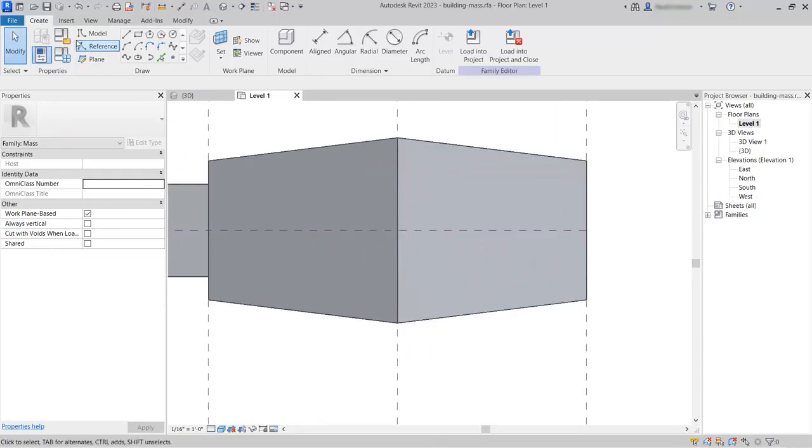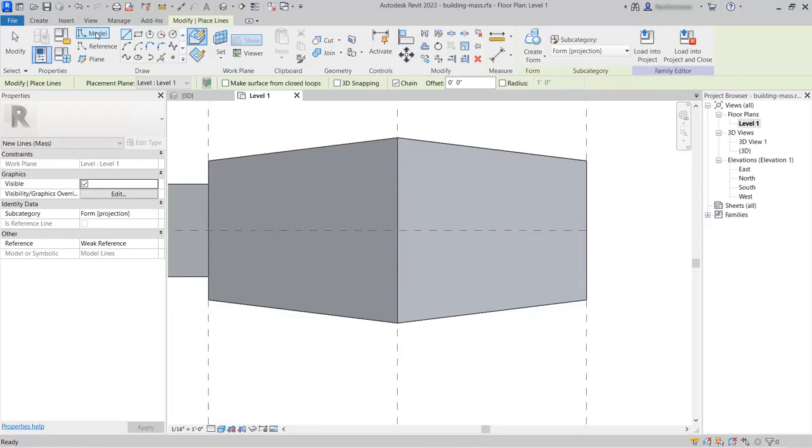Now, from the Create ribbon on the Draw panel here, we'll enable the Line Drawing tool. And this will default to be model lines. And we can see we have a placement plane of level 1. So now in the view, we'll snap to this middle reference plane here just outside of the building. And then we'll sketch across to the right hand side and type in a distance of 40 feet.